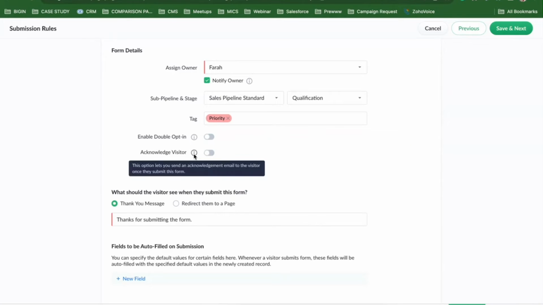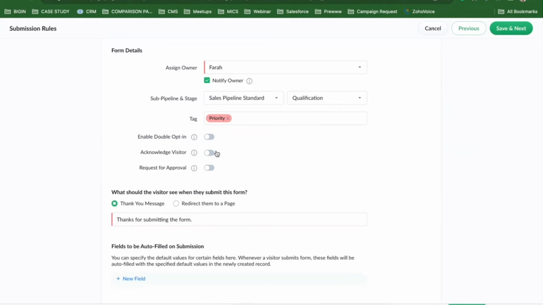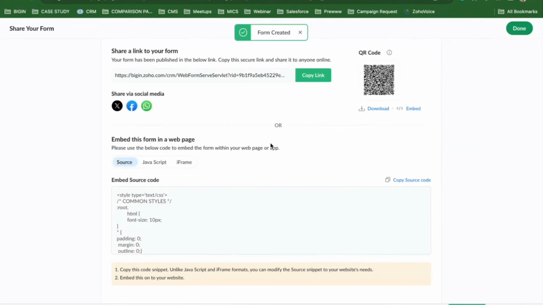So acknowledge visitor is an acknowledgement email that you send to a customer. You can set up the template and send an email to whoever submits the form via an email. Request for approval helps you to manually verify all the responses from a form to be added in your pipeline. You can also set a thank you message which will appear once the customer submits the form. This is for a great user experience. So you can hit save and next, and a new form will be created.